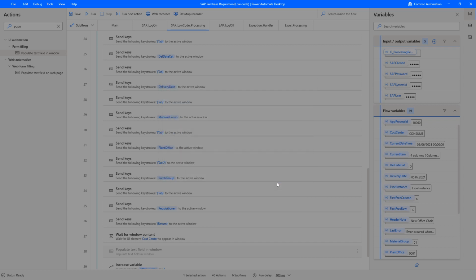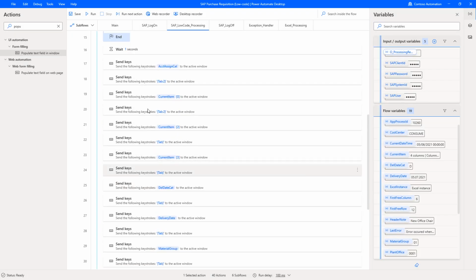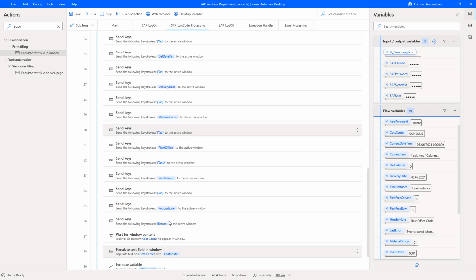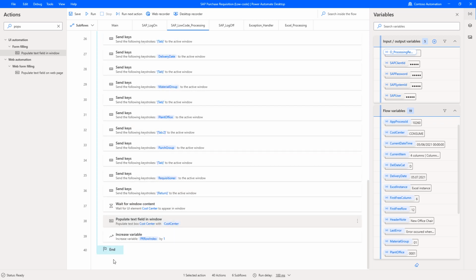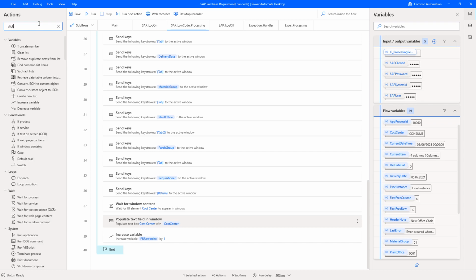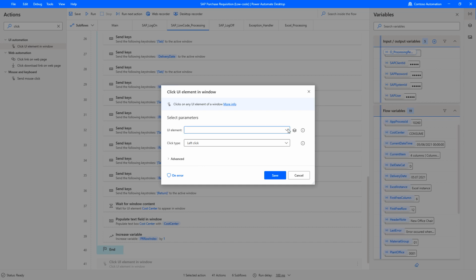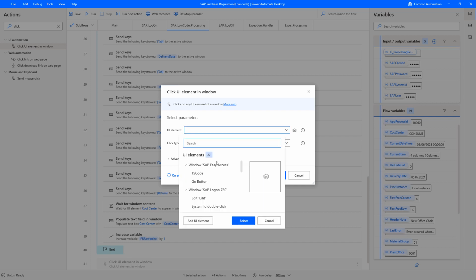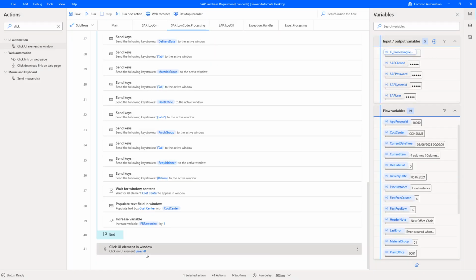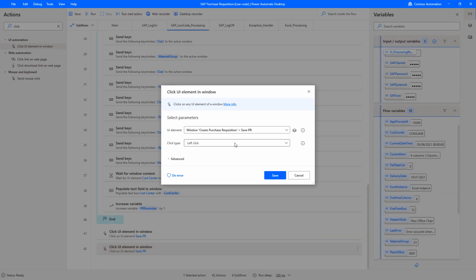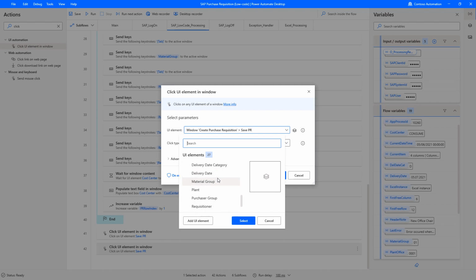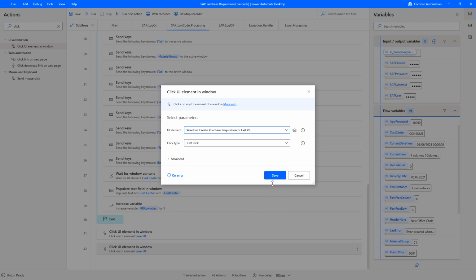Okay. And this does in our case 2 iterations because we have 2 purchase requisition lines, and after that has been finished we need to click the UI element to save and also then to exit. Okay, so click UI element, our save button. Now let me copy that and assign the exit button. Okay, save.